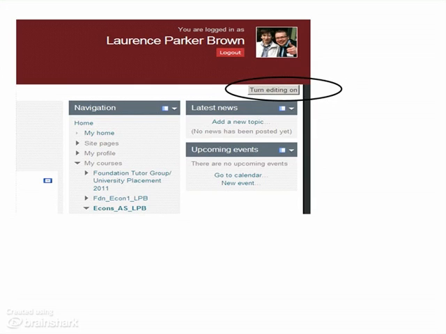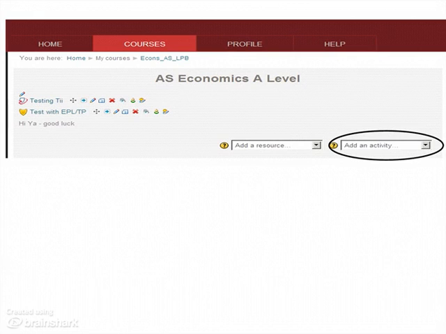Most importantly, you must turn the editing on. We're going to add a Turnitin assignment, so in the grey box select Turn Editing On. Within your page we're going to add an activity that's to the right of a resource. So when you click on the drop down menu Add an Activity, the penultimate option is Turnitin Assignment. You want to select that option.